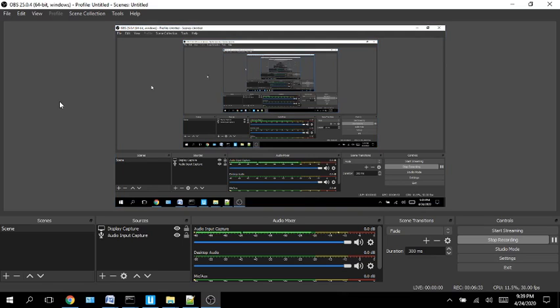Now right below the canvas area, we have different panels, starting with the scene panel, sources panel, audio mixer panel, scene transition panel, and controls panel. For the beginner, it's very important that we understand what these panels are, and what we can do with them.